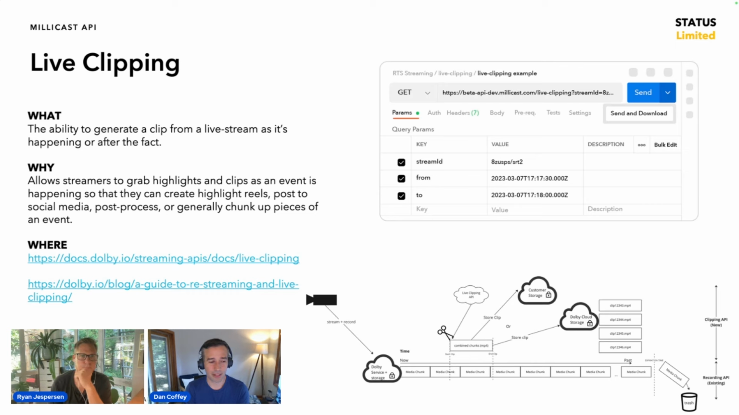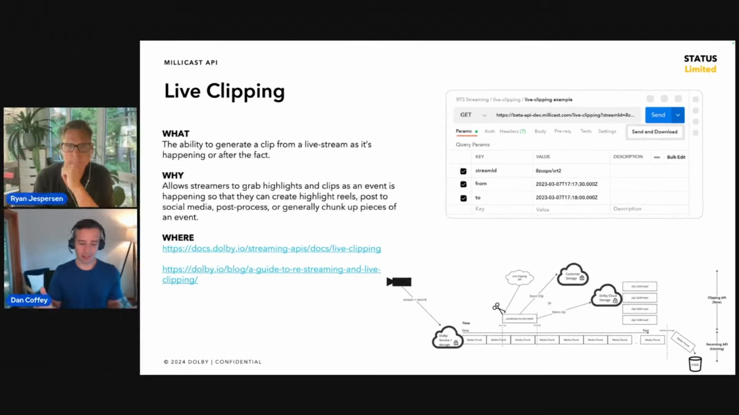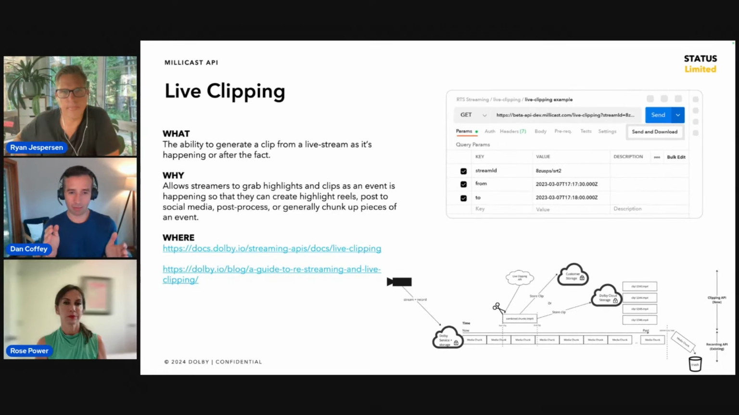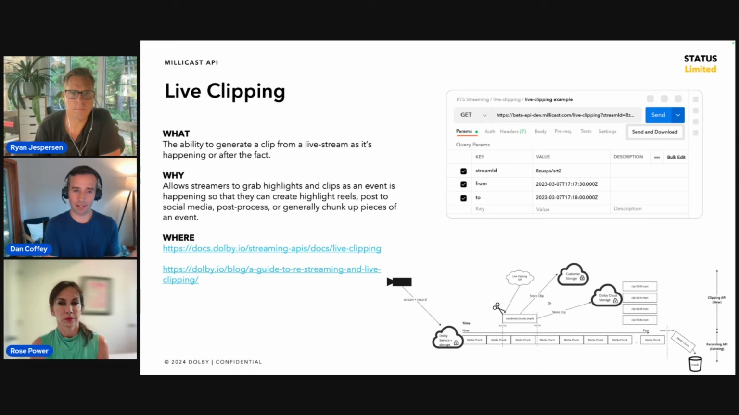Yeah, so you always build something for one use case, and then you start talking to customers, and they just come at you with a bunch of different uses for it. So it's been a really fun one to develop. What it is: while you're streaming to Dolby, you can then during a stream say, "Hey Dolby, I want to start and stop a clip here." So it can be 5 minutes ago to 5 seconds ago. It can be 10 minutes ago to 9 minutes ago.